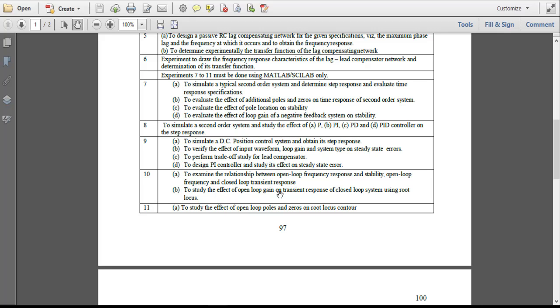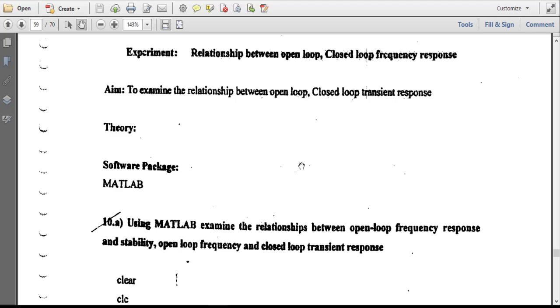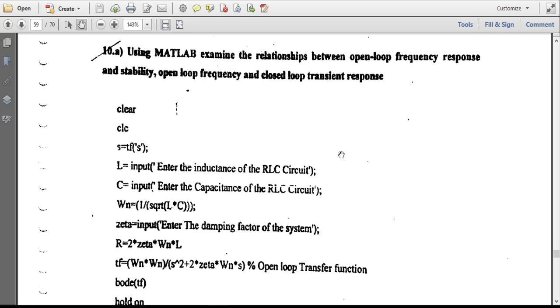Okay, so we are going to do these experiments here in this class. Before that, we will go to our lab manual and see the details of the experiment. In the lab manual, you can see the first experiment, experiment 10A, is using MATLAB to examine the relationship between open loop frequency response and stability, and open loop frequency and closed loop transient response.